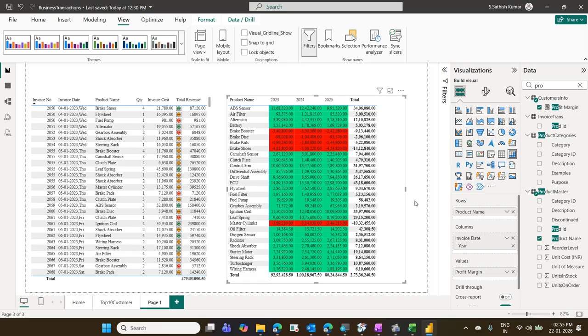This category, what are all the products? Under this category, what are all the products? Sometimes I can see only the category. Sometimes I can see only the products also. Both are possible. So select the matrix and go to the product category table.